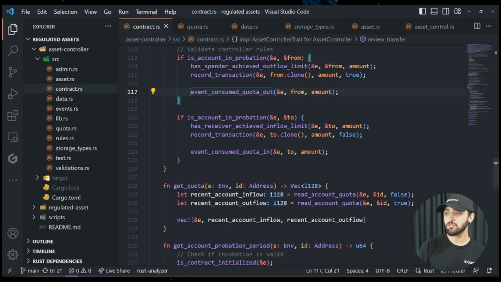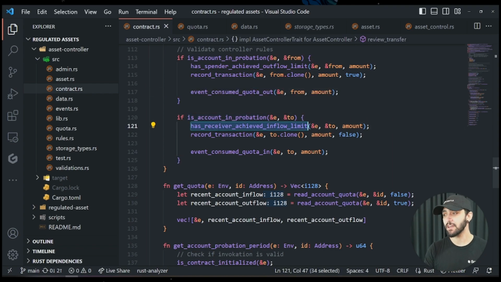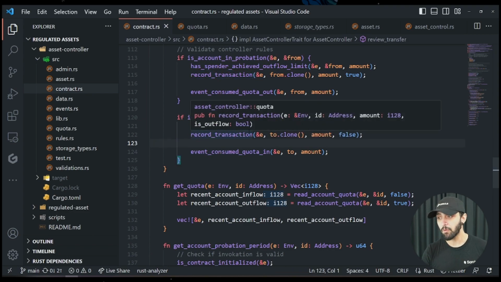Now we move into the receiver and we do the exact same thing, but checking for the inflow instead of the outflow. So if the receiver has enough inflow limit, if they're not over the quota, we update the transaction in their activity and we also issue an event. But now comes an interesting part.